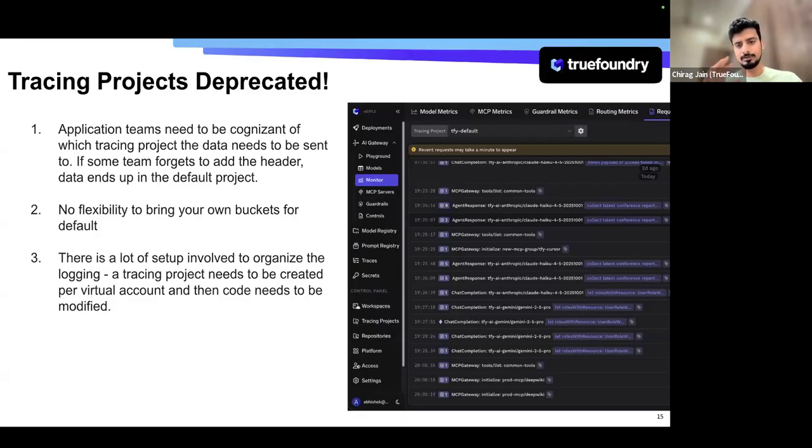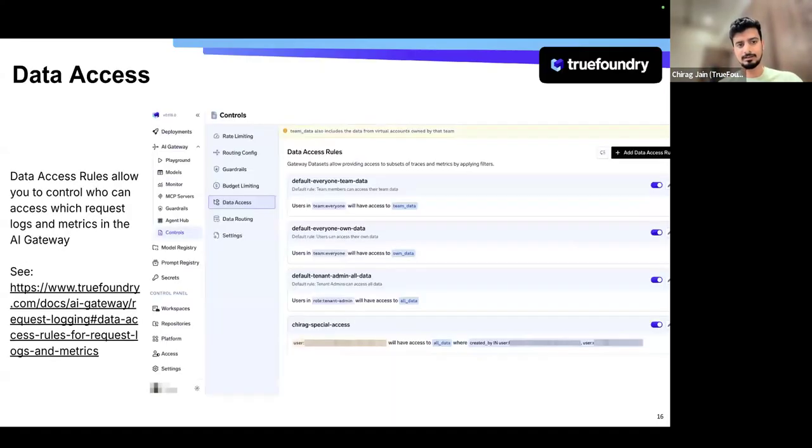So we have removed this tracing project feature and broken it down into two different things, where the read part and the write part are completely decoupled now. So in the control section, you will find two new sections. One is called data access and one is called data routing.